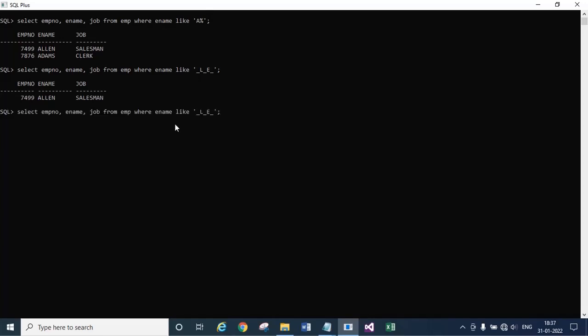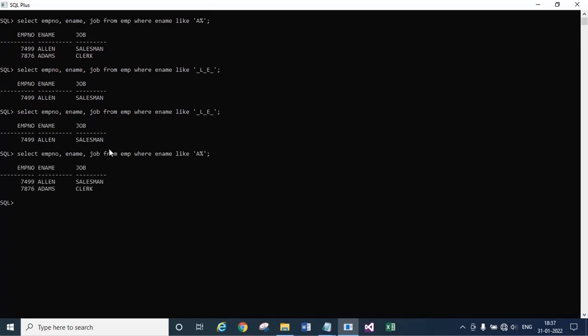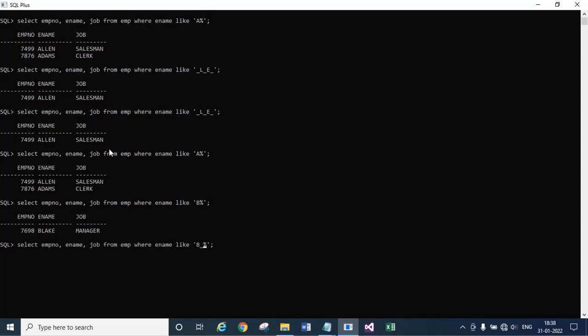We can again execute these commands. It is showing only one line of output, and if I use a percentage symbol, it is showing only two rows. If I replace it with B, it is showing one row. You can show underscore, even then it is showing Blake, because underscore is referring to a single character, but percentage followed by underscore is referring to any number of characters. So this is about pattern matching with the LIKE operator.